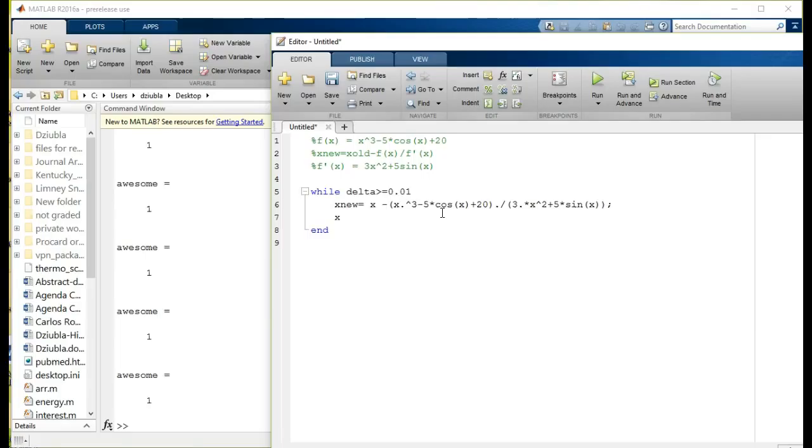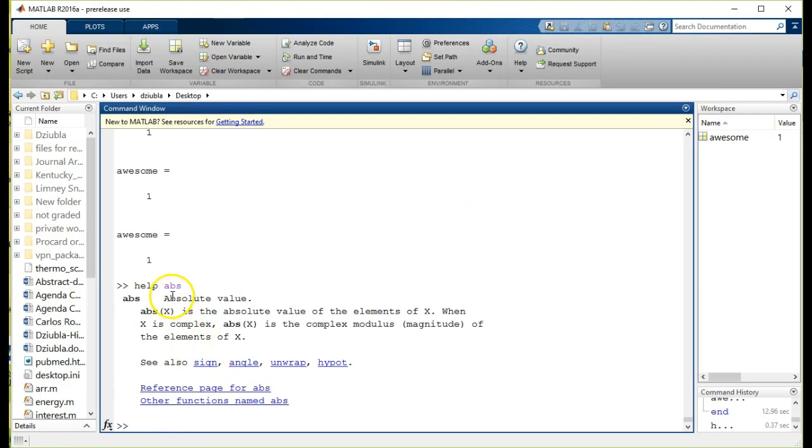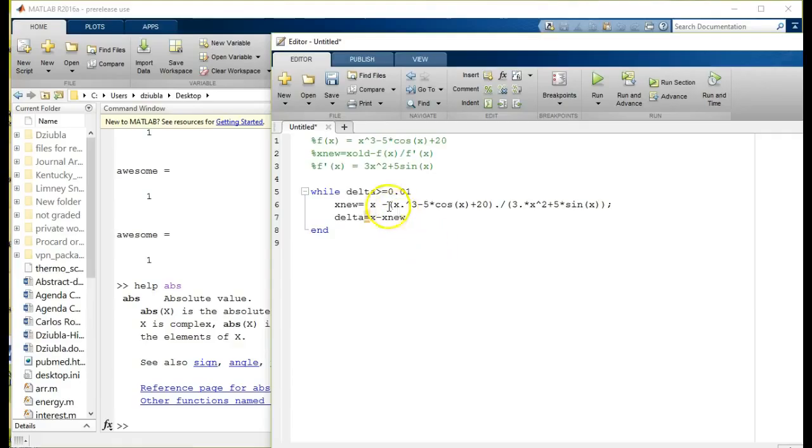Now I'm going to say our delta is going to equal x minus x new. All right, and that's actually an interesting point here. I'm going to want the absolute value of this. So can we do absolute value? Help ABS, I think. Yep, absolute value is ABS. So I want the delta, which is going to be the absolute value between these two values. I don't care which order it goes.